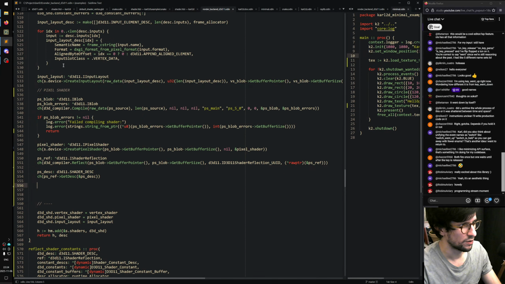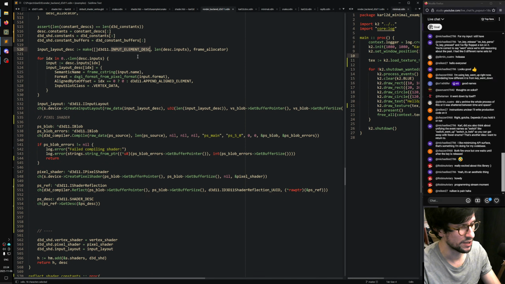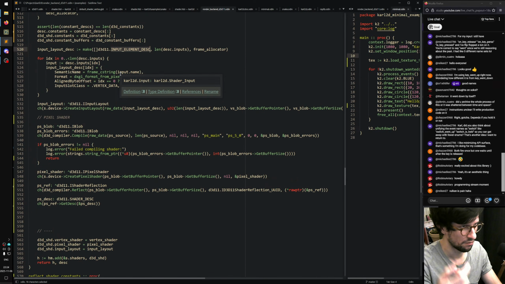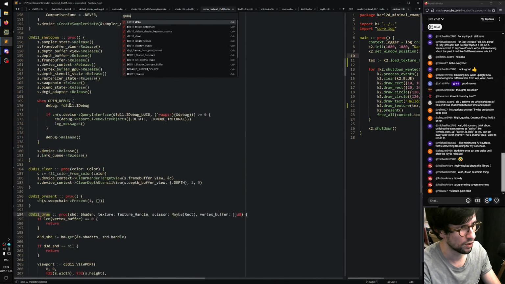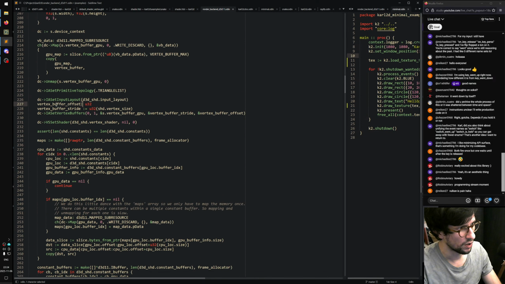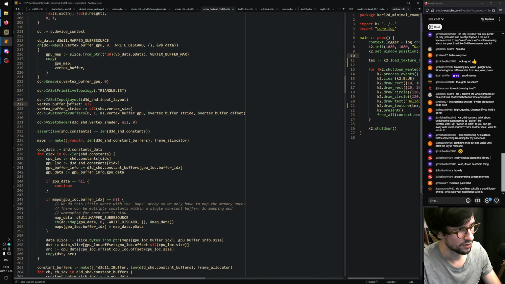Like creating an input layout like this. You have an input layout desk, and the input elements that describe the inputs to the shader, like the position, the color of each vertex and stuff. Easy to understand. You have an input layout. You bind when you draw. You set the input layout, and then you're done.